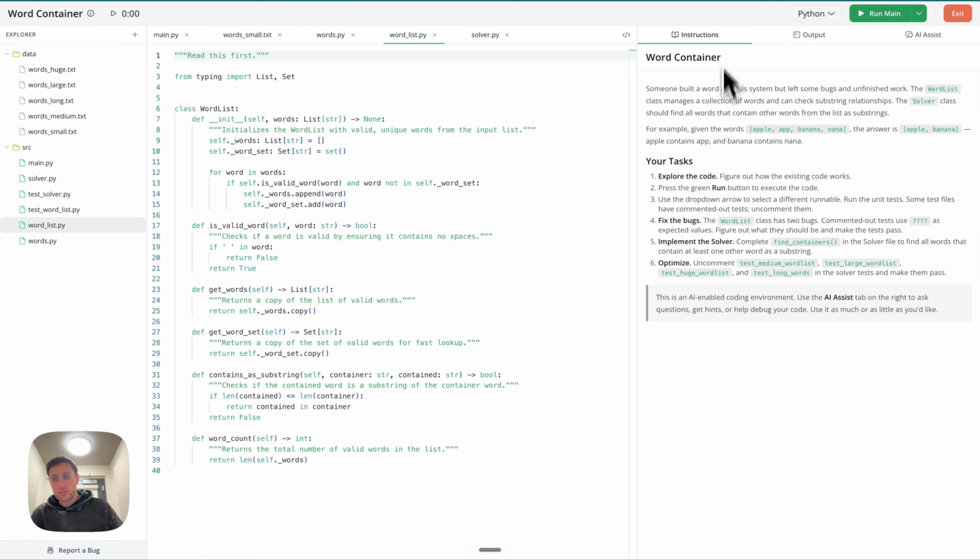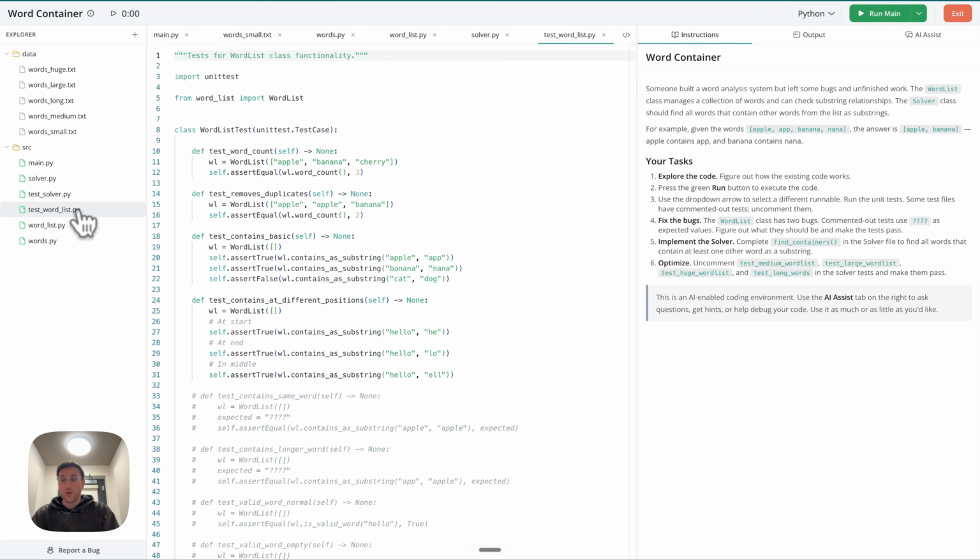And so if we go back to our instructions, it tells us that we need to fix the bugs. Right? It says that there's some test cases. Those tests are going to be here in test word list. We need to run these and figure out what's wrong. So I'm also going to use these test cases to test my understanding, and I'm going to be communicating with the interviewer throughout.